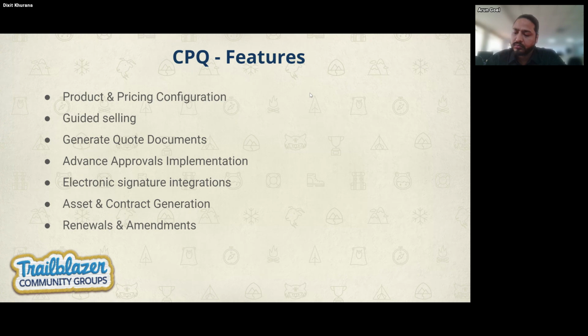Next, as I said, advanced approvals implementation. So advanced approvals helps in parallel processing of approvals. Then you have electronic signature integrations. Once you have generated the quote document, you can integrate DocuSign, Adobe Sign, these different kinds of electronic signature tools with Salesforce CPQ, so that customers can sign. It also speeds up your process of closing deals, because if you use tools like DocuSign, right, it's a matter of time.